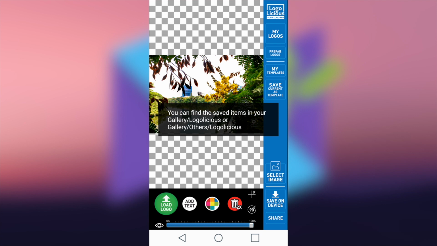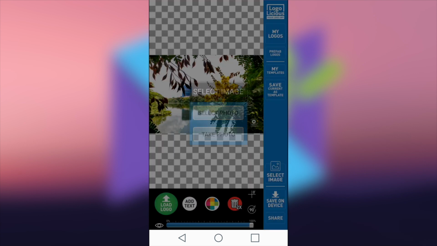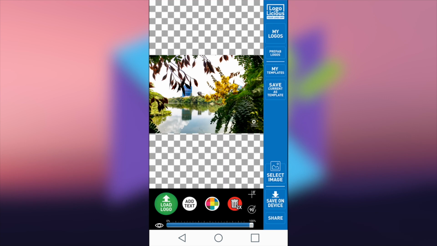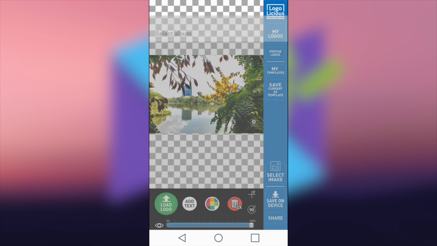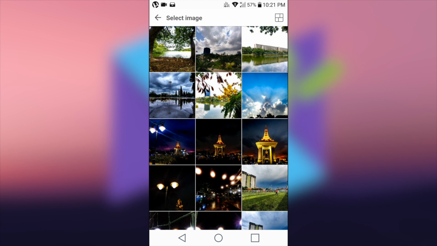And if I want to select another photo, just select image. So you have to differentiate between select image and load logo, although both functions lead you to the same gallery, okay? Make sure that you recognize which one is select image and which one is load logo. So I select the image. As can be seen, it comes to the gallery, come back.